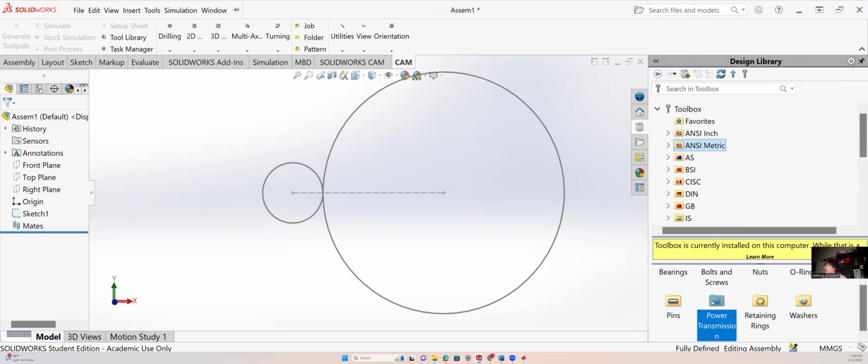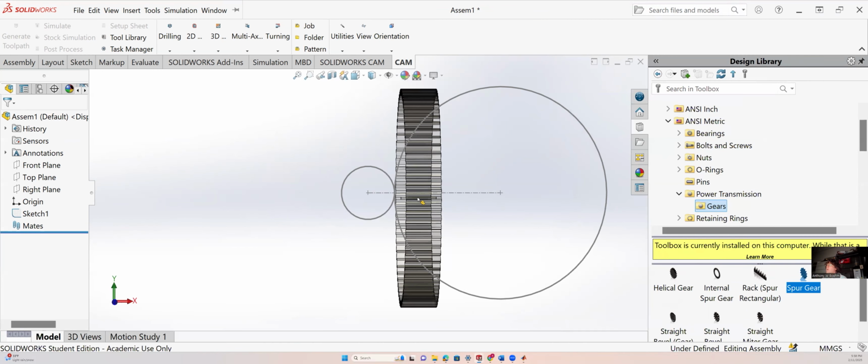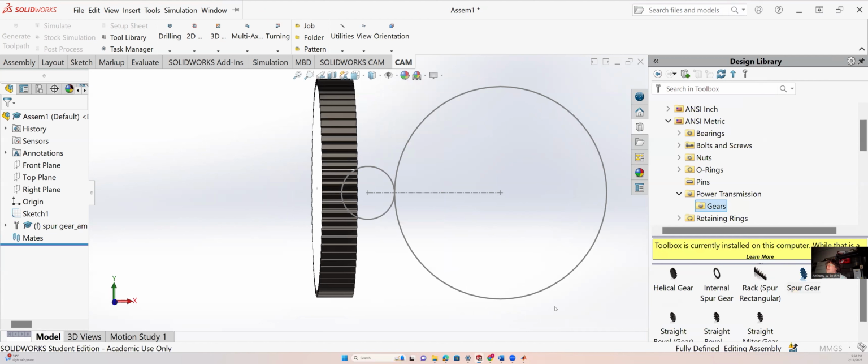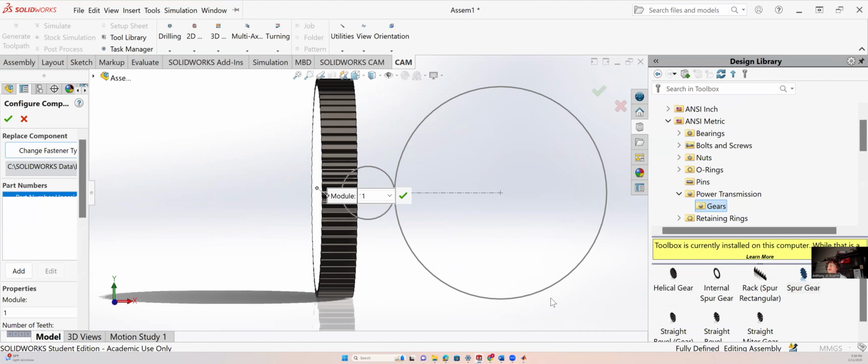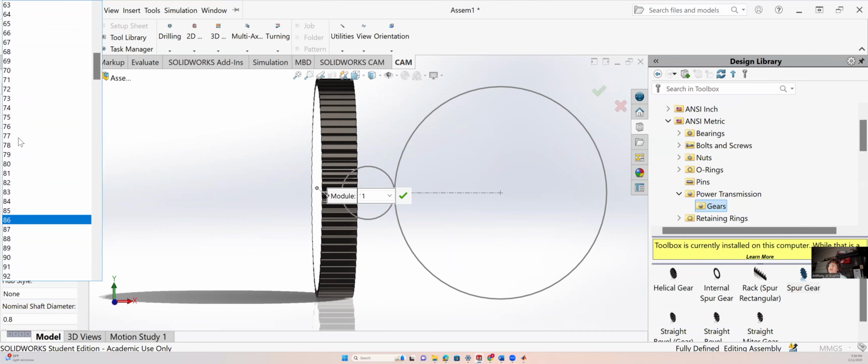Okay, we're going to go to power transmission. We're going to go to gears, and we're going to go to spur gear. Okay, we're going to drag this one in. Usually it puts it in on the wrong spot. So we're going to make it module 1, number of teeth, 18.